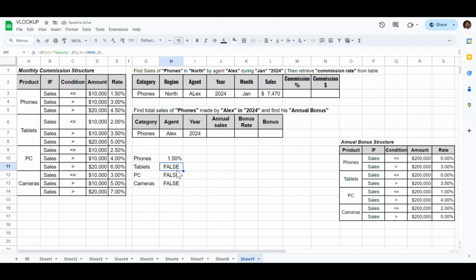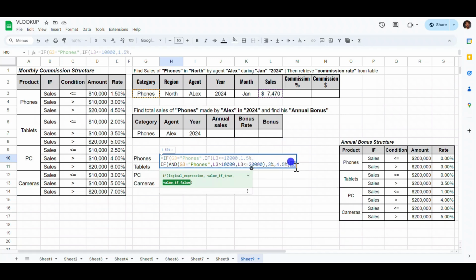So now we have done all the percent, but we do not need these rates just like that. We need this rate in a single cell. Now we will just simply go and merge these formulas together. I will press F2 here, and now I will delete these two brackets.